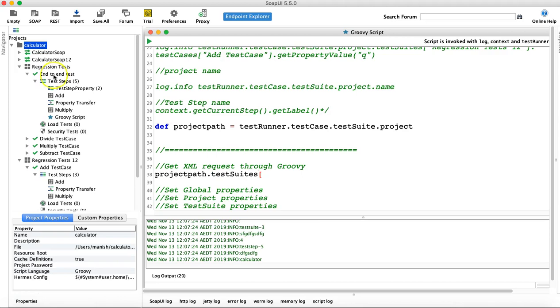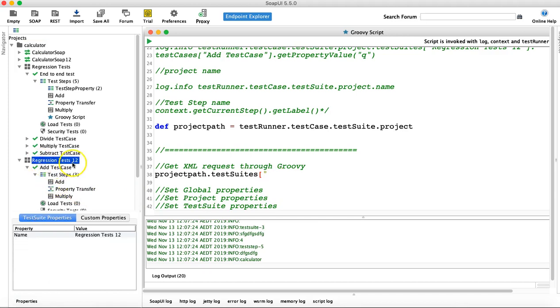TestSuite. All right, so now we are already here. When we say project path, then TestSuite, then provide the name of the test suite. What is the name of the test suite from which you want to access the XML? It is the regression tests 1, 2. Just provide that name. Oops, sorry. Regression tests 1, 2. All right.